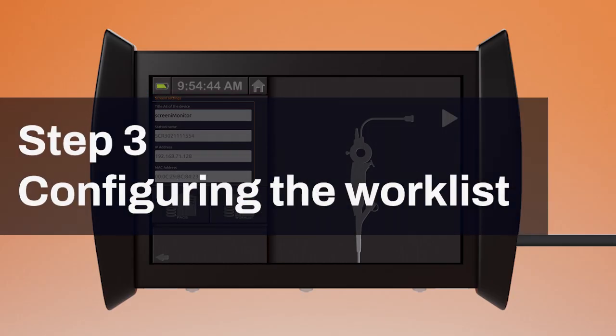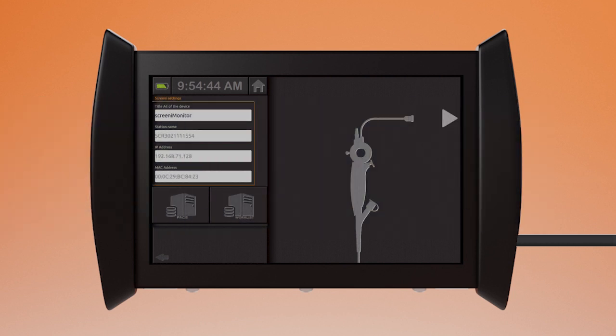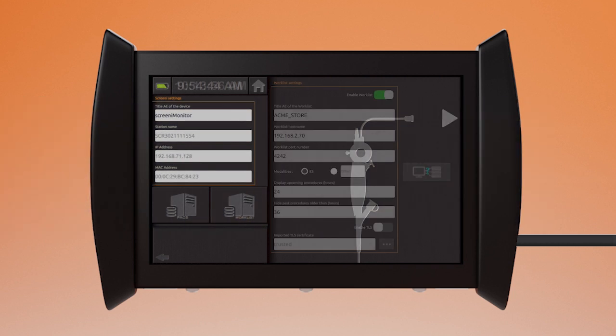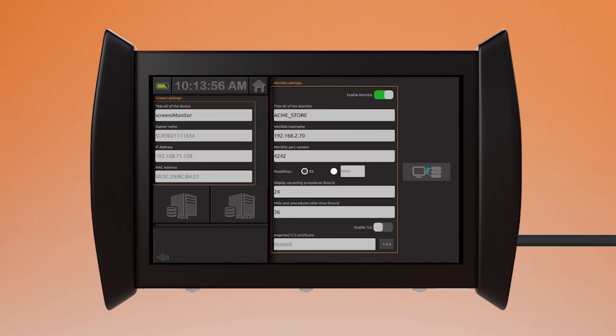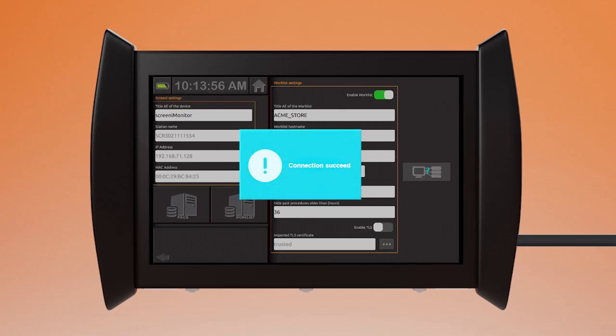Let's start by configuring the worklist server. This is what allows Screeni to retrieve scheduled procedures. Click Worklist Settings, then enable the worklist. Fill in the following fields: Application Entity Title or AE Title, Hostname or IP address, Port number, Time frame for upcoming and past procedures, Modality, by default ES for endoscopy. Then click Test Connection to verify that the setup works.